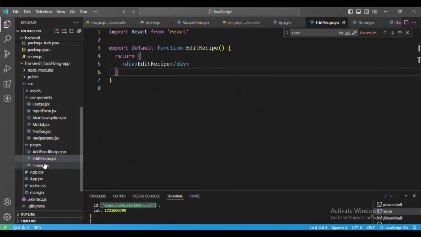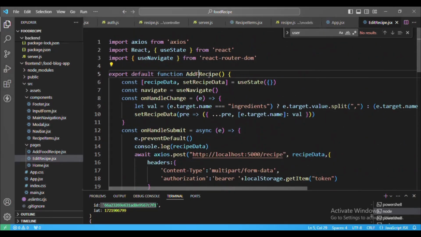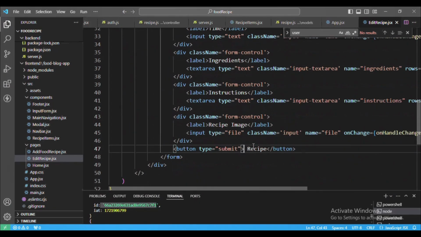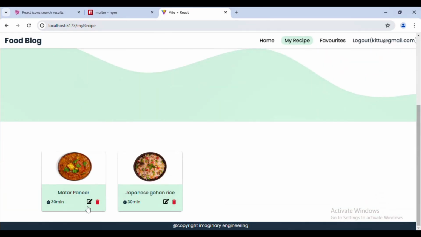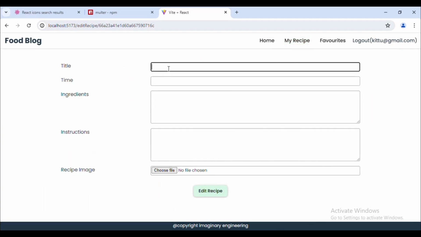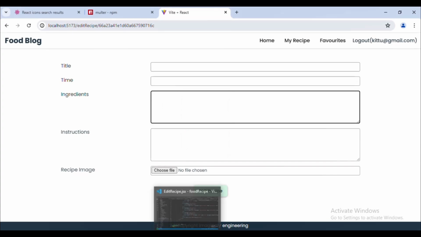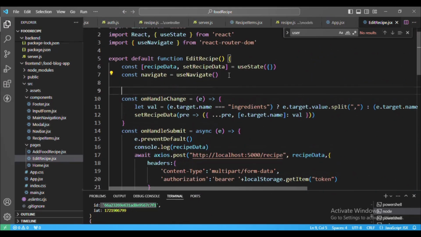Now next I will go to this add food recipe. I will copy all this content and paste it here. This content will be the same, just we make a put request instead of post. Here I will change it to the edit recipe. If I show you, if I click on the edit icon, here we see the title, time, ingredients, instruction, all these things, and the edit recipe button. So let's go here, we will make the changes here.